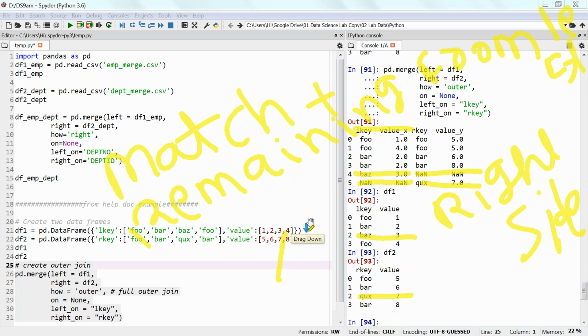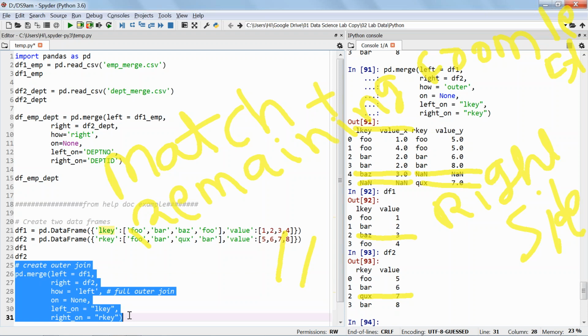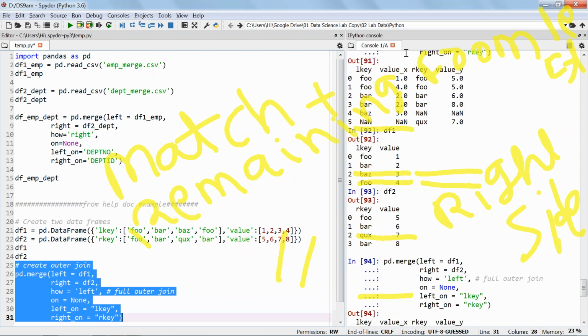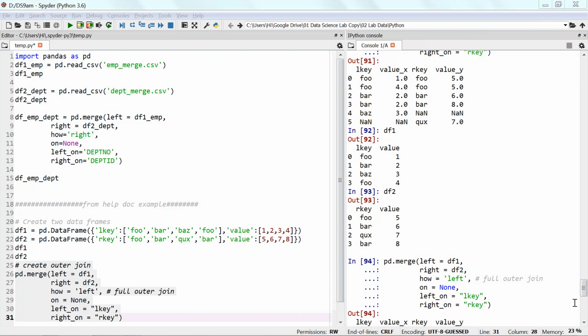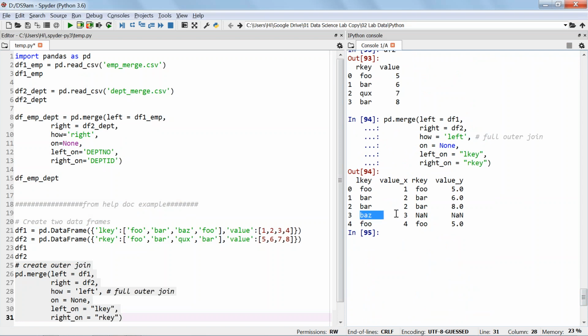And what if it is only left, not outer? Let us see this. For example, I am changing this same thing. I am putting left here. Left side corresponds to the left key, df1. That means we are going to get the left side. What is available? Buzz 3 will be displayed, but not QX 7. Let us observe this result set. Now observe the result set once. Do you have QX anywhere? Only buzz we got. QX did not come, right?